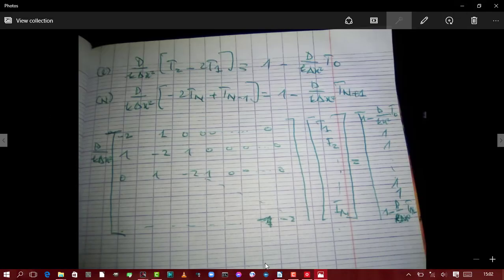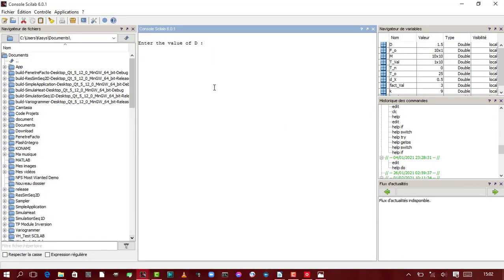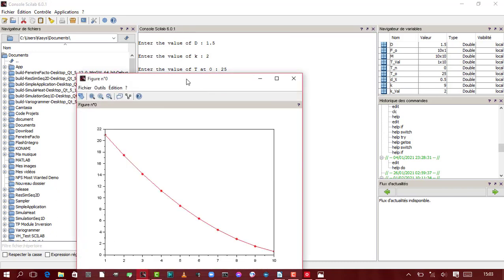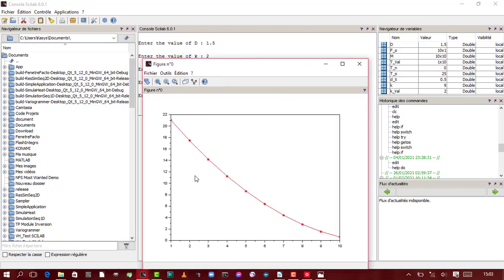So let's say d is equal to 1.5, so k is equal to 2. Now the value at 0, let's say 25, and this one 0.5, and this is the output. So you see, if you're familiar with this type of equation, you will notice that the solutions most of the time look like this. So that's it. That's the first step of our hybrid process.